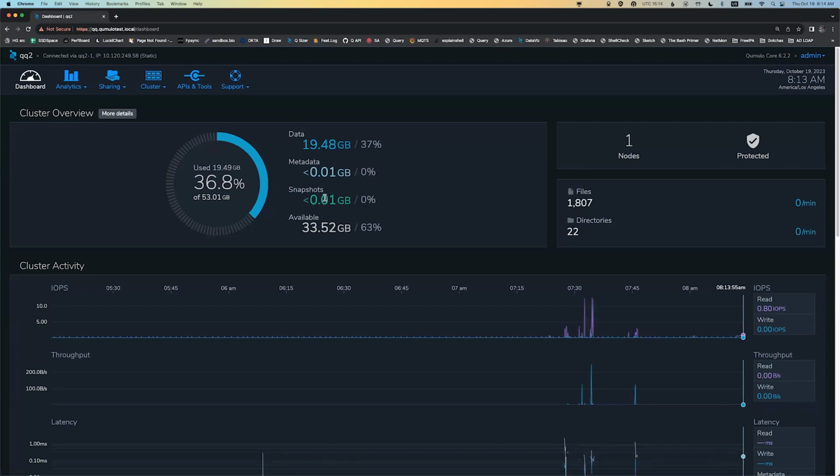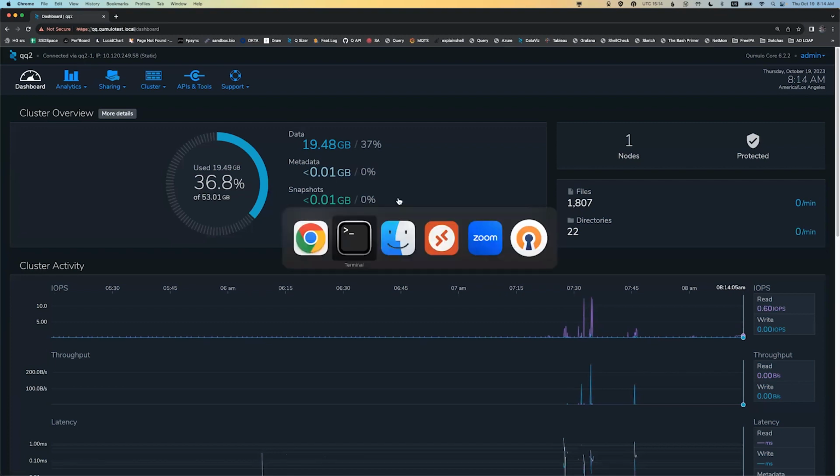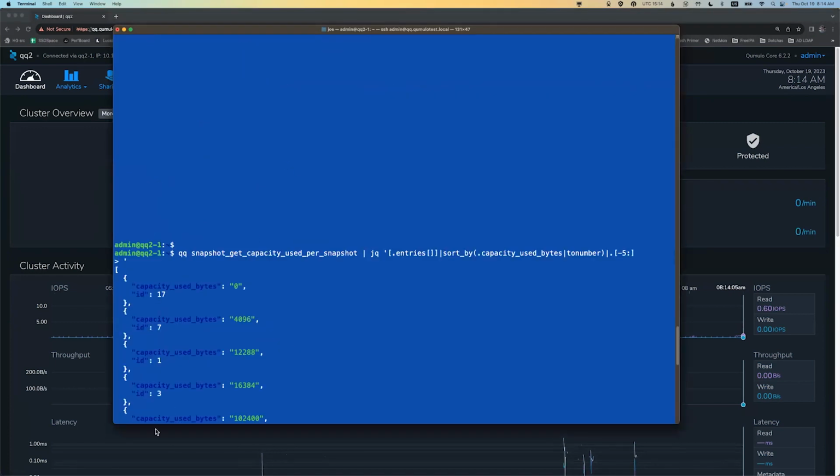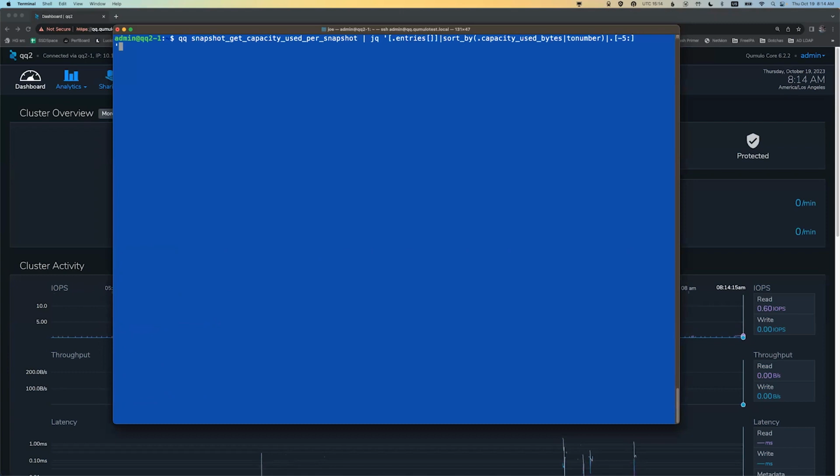And this is when knowing how much space your snapshots are consuming becomes really important, because you have to start deleting some of these snapshots. So this command gives you a quick and dirty way to see how much your top 5 snapshots are consuming. So hopefully this makes sense.